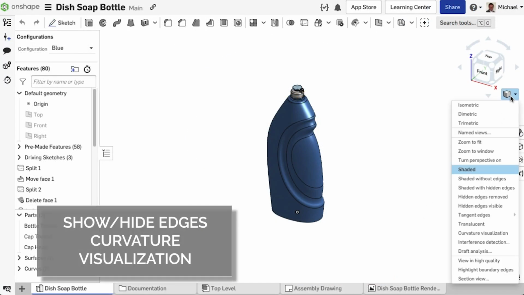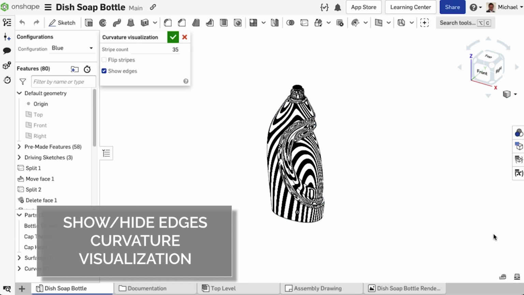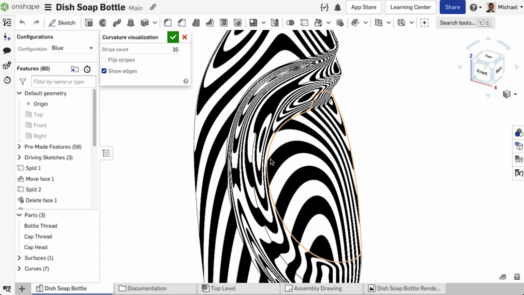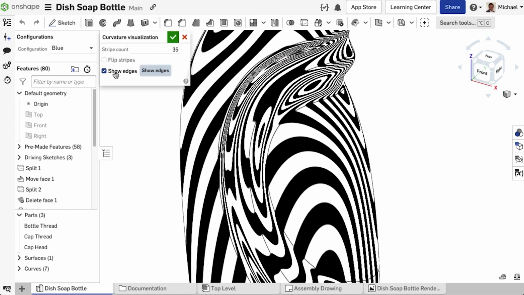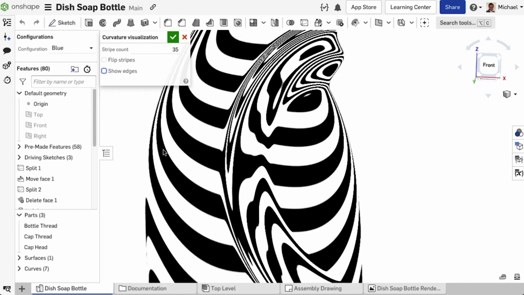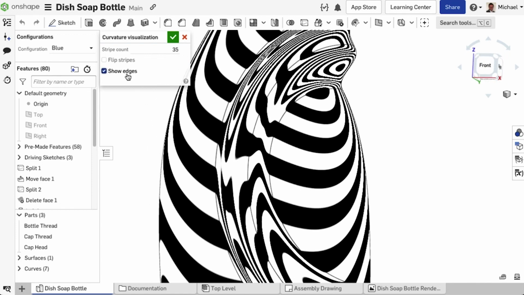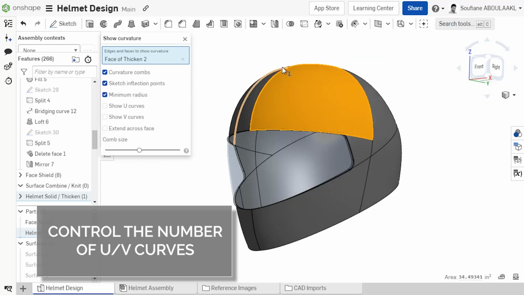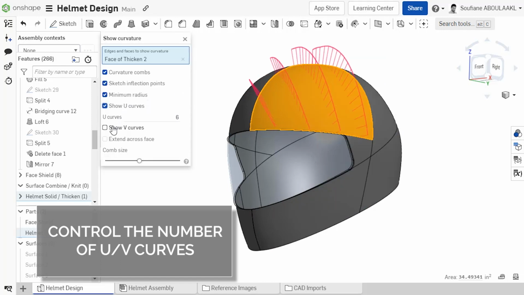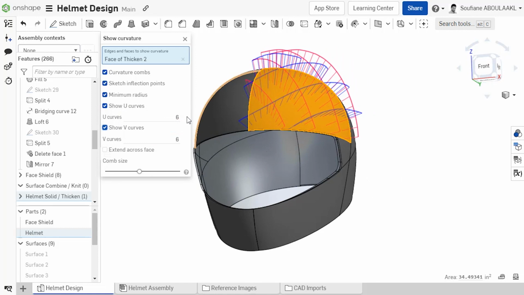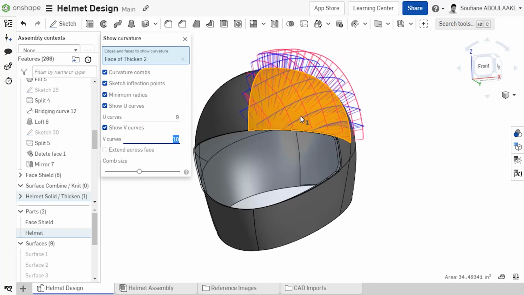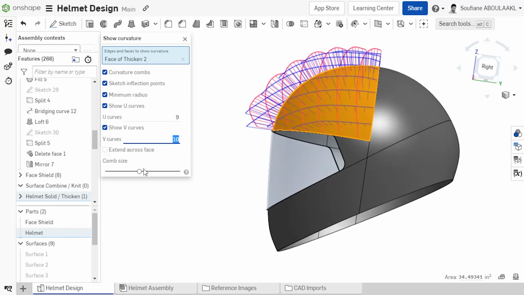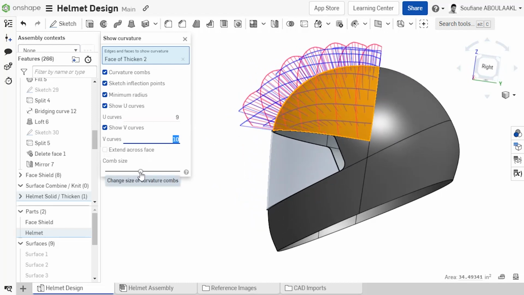The Curvature visualization tool now allows you to hide or show edges. This helps to analyze a clear representation of surface transitions for perfect surfaces. When using the Show Curvature tool, it is now possible to control the number of U-curves and V-curves. You can increase or decrease the number of curves from 2 to 64 for better visibility. This will help you to visualize the quality of your surfaces with more accuracy.